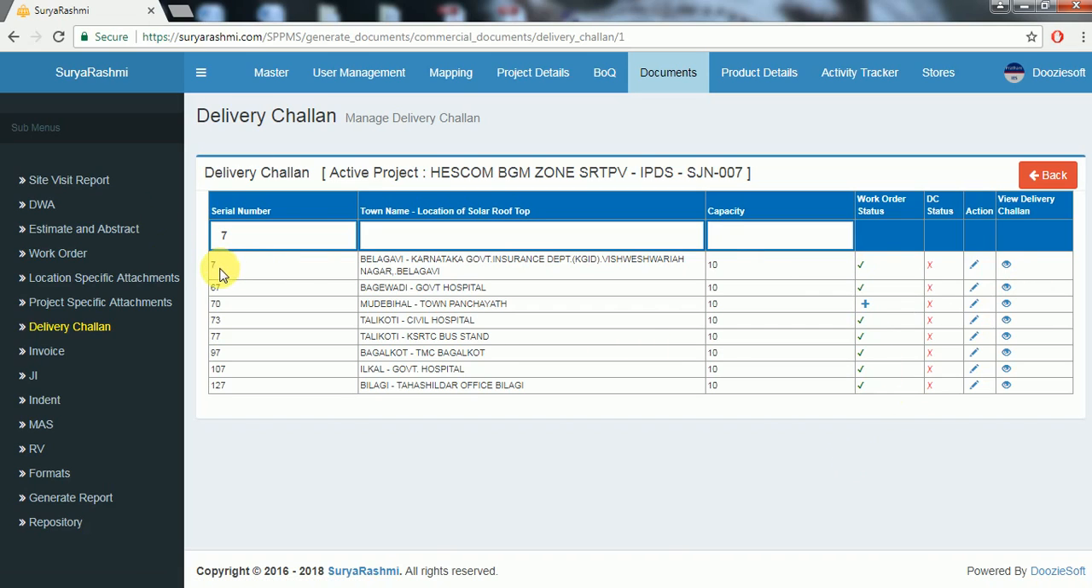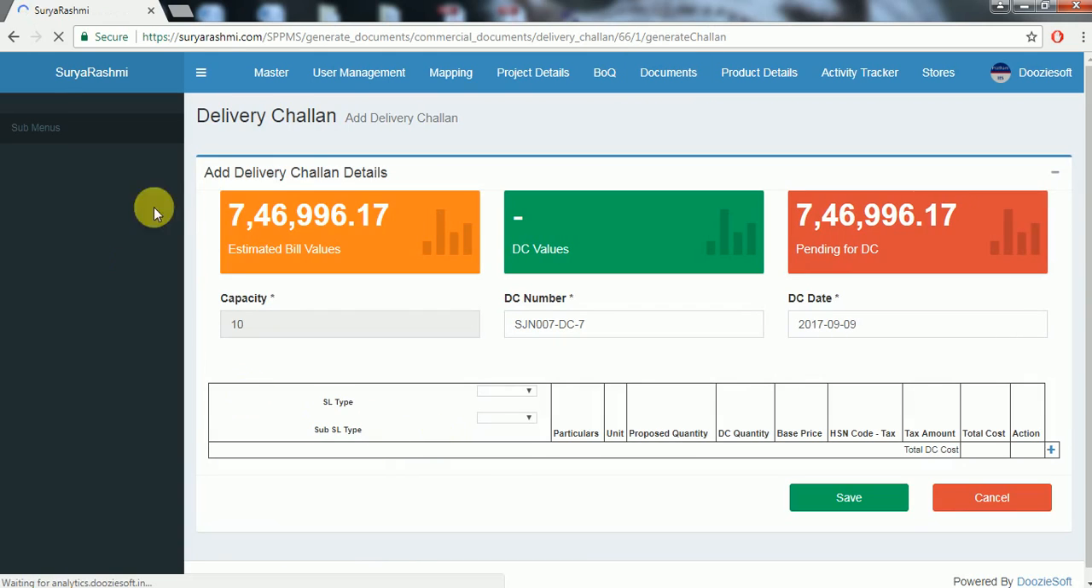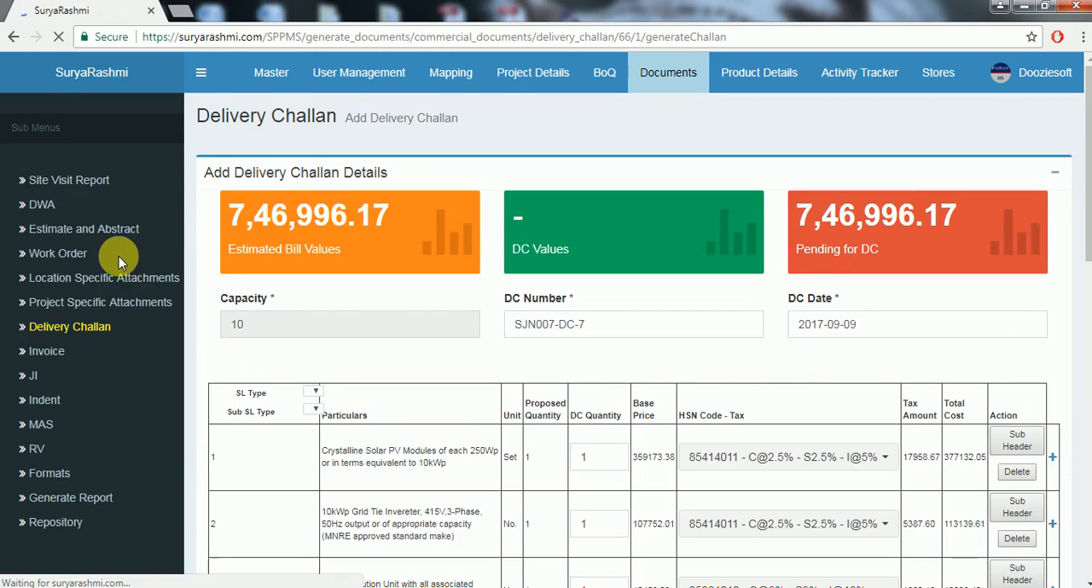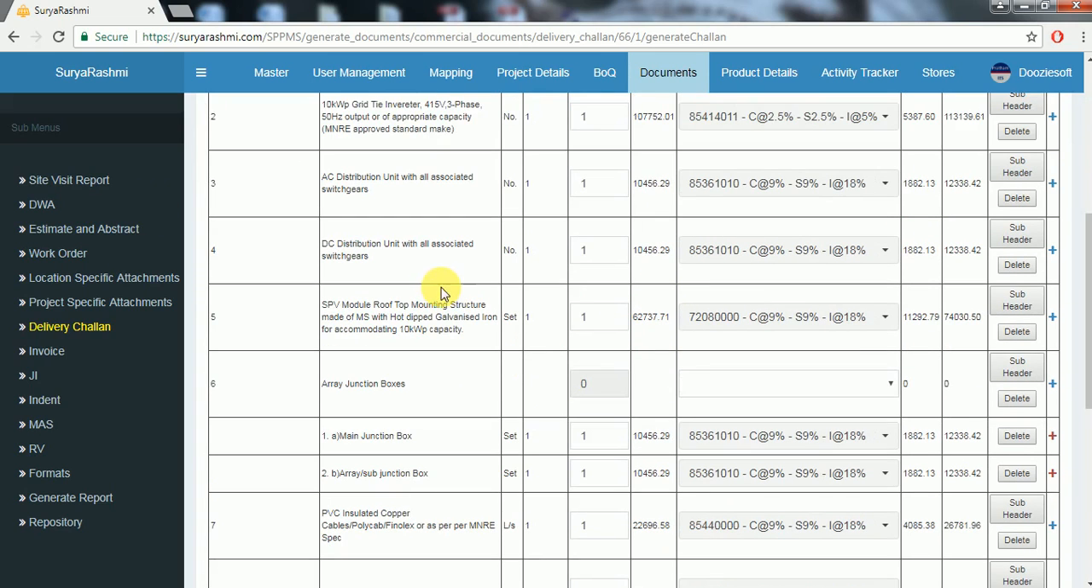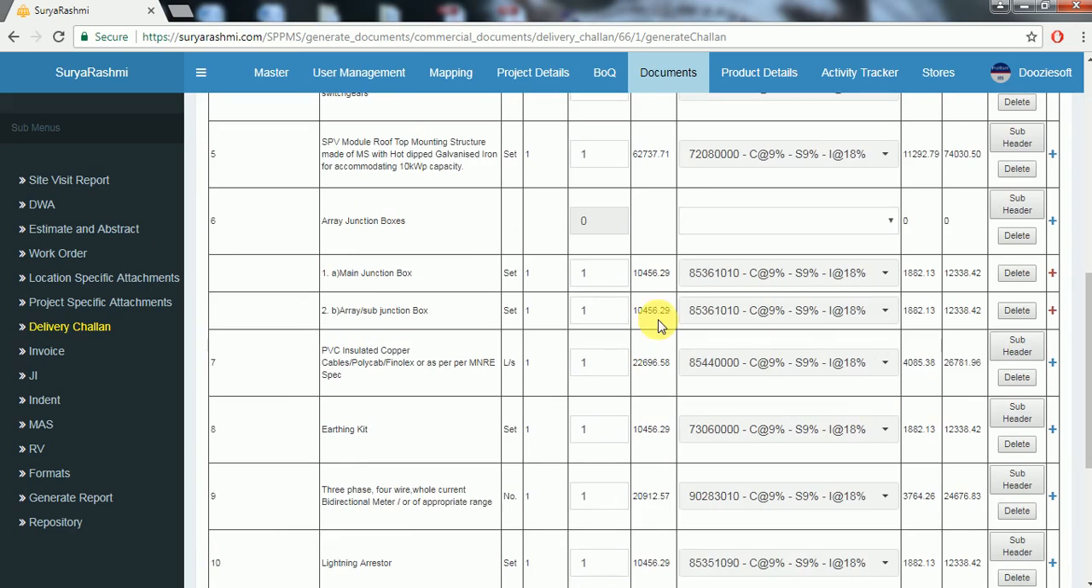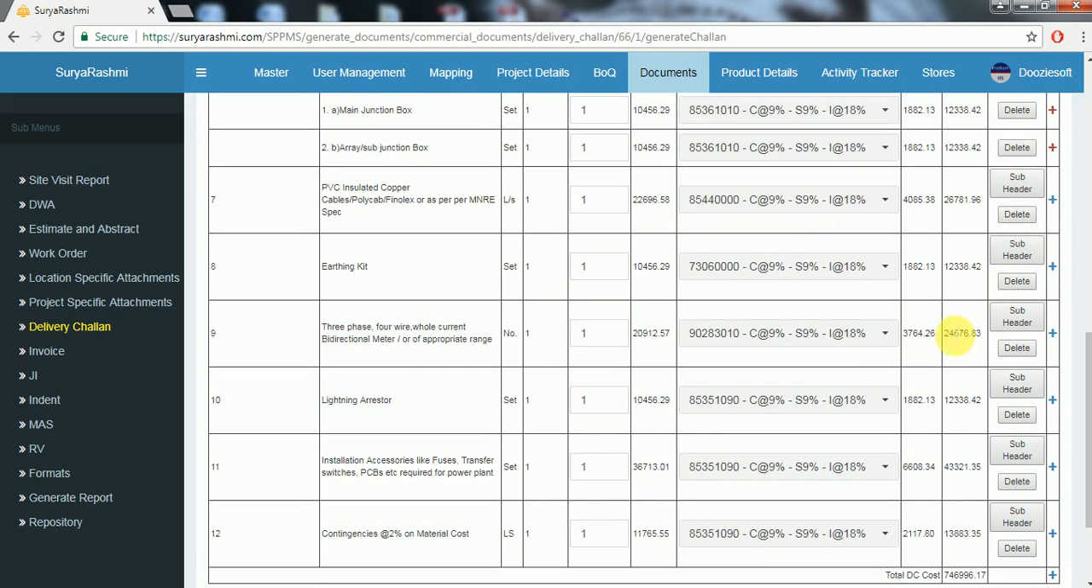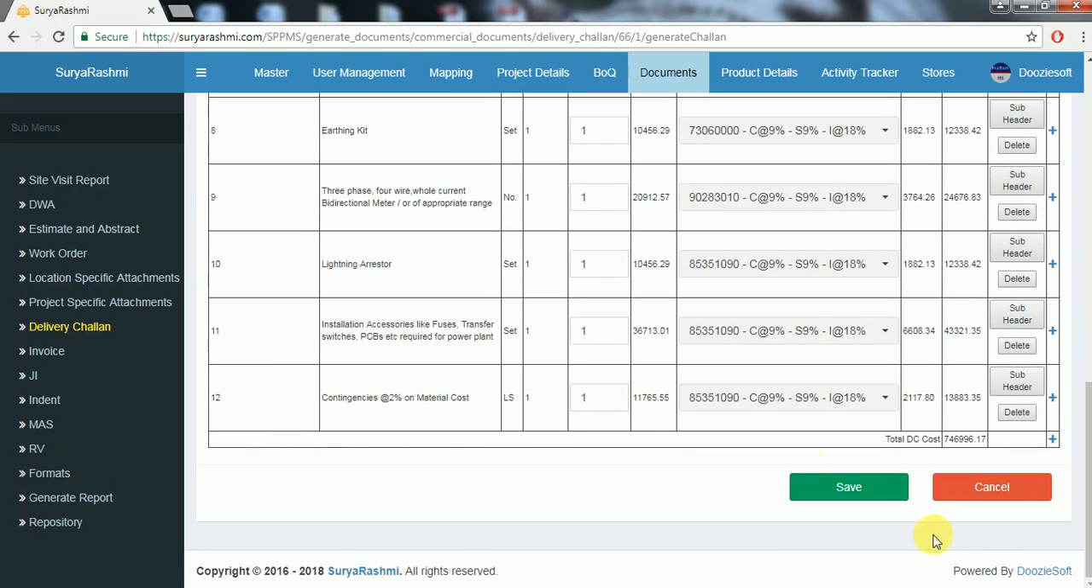To continue generating with the DC, click on Action button, Create New. You will get to see all the values which are mentioned in the estimate. Verify the tax amount and the tax percentage and the basic amount and click Save.